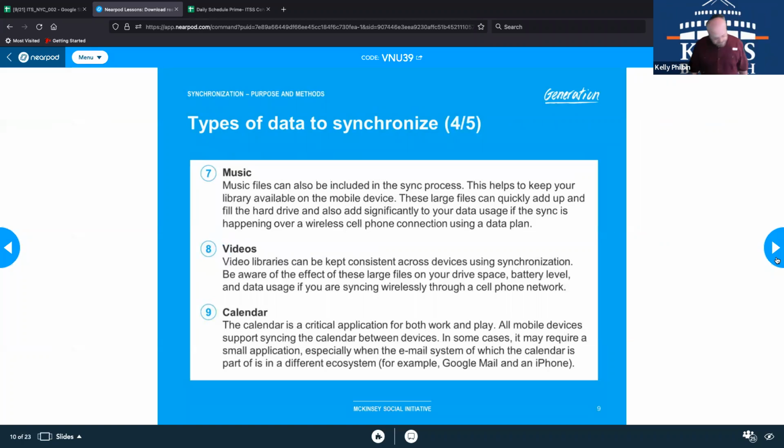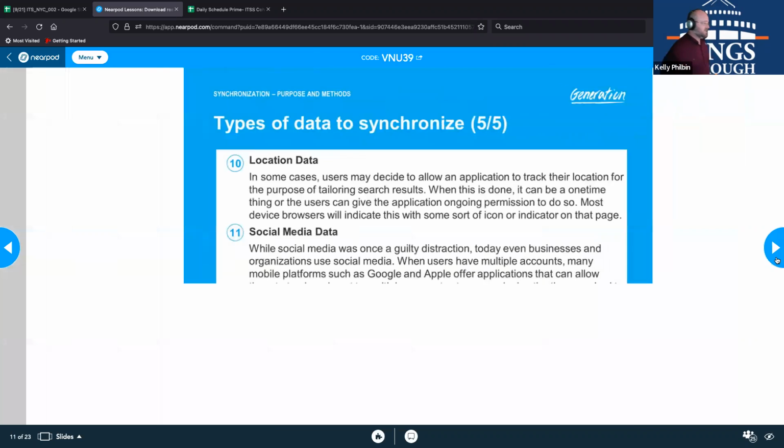Music. Not many people are doing this one anymore because of things like Spotify, where you basically pay a subscription service and it gives you access to the vast majority of music that's out there. But for people who still buy music, you can still sync up your music. Like if you make a purchase on your phone, when you get back, you can sync it to your device. Or if you purchase on your computer, it'll show up on your device and you can download it or synchronize it there. Same thing with videos. And we already talked about calendar items as well.